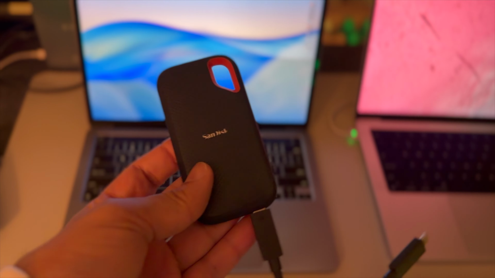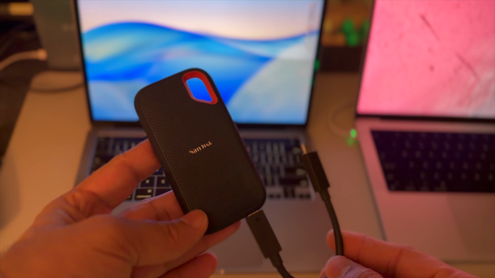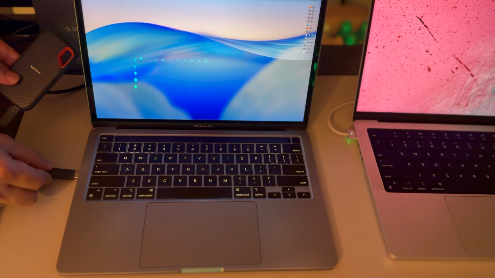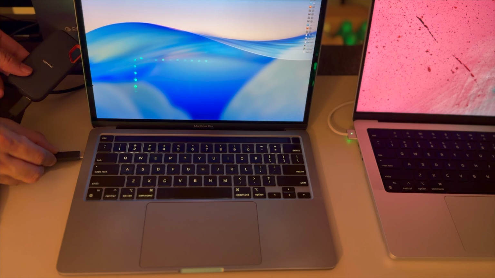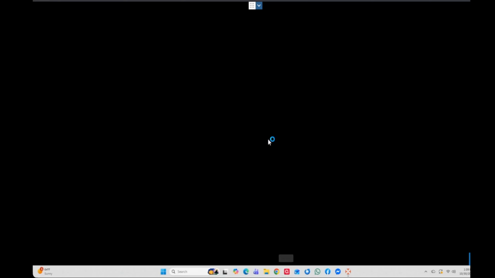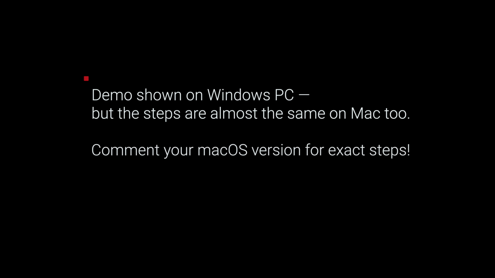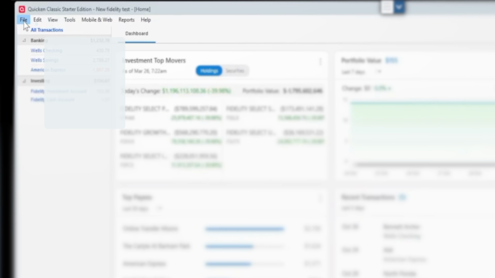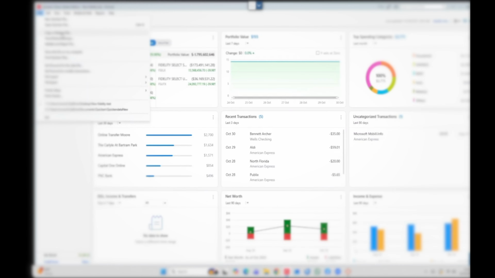In the first step, you can go ahead and connect an external hard drive or some kind of thumb drive to your old PC or Mac. After that, click on the Quicken app, open it up. Once your Quicken app is open, click on the File button at the left side very top corner. Navigate to Copy and Backup Files.